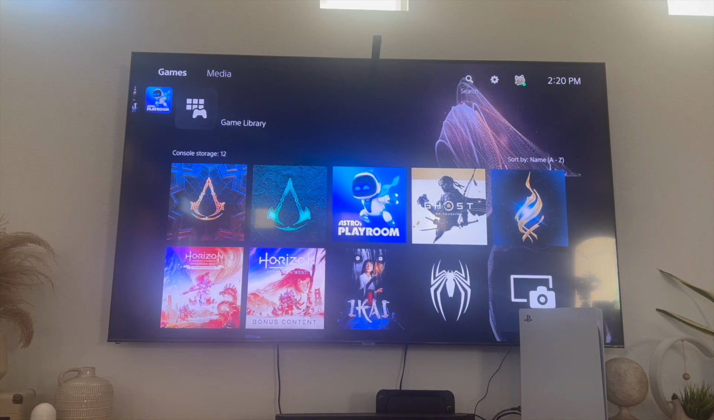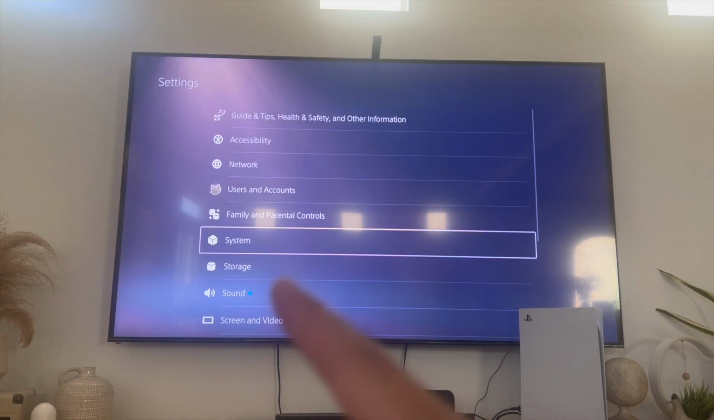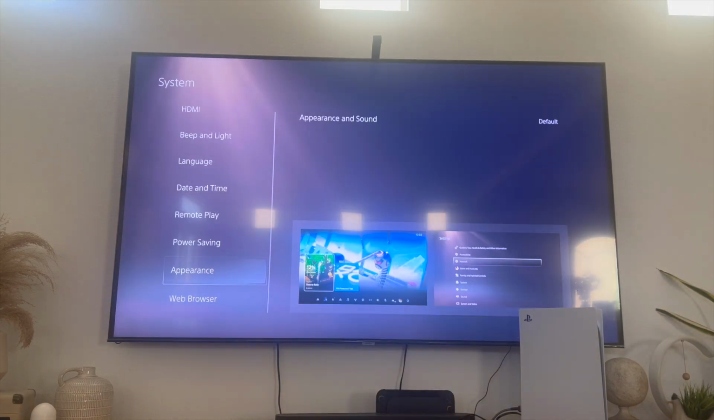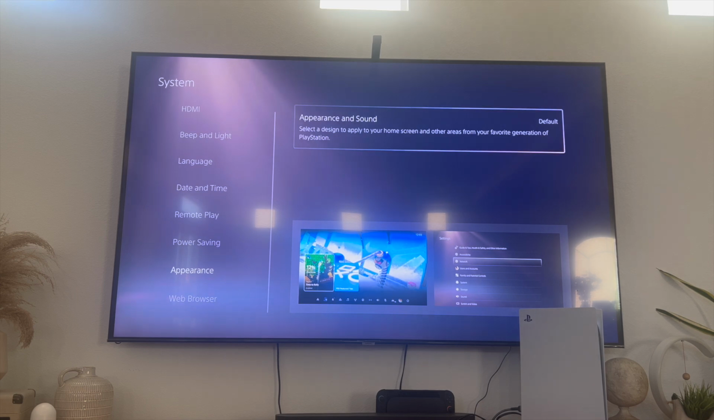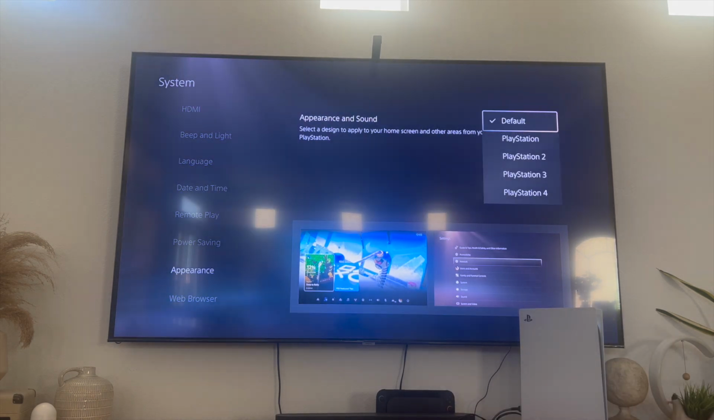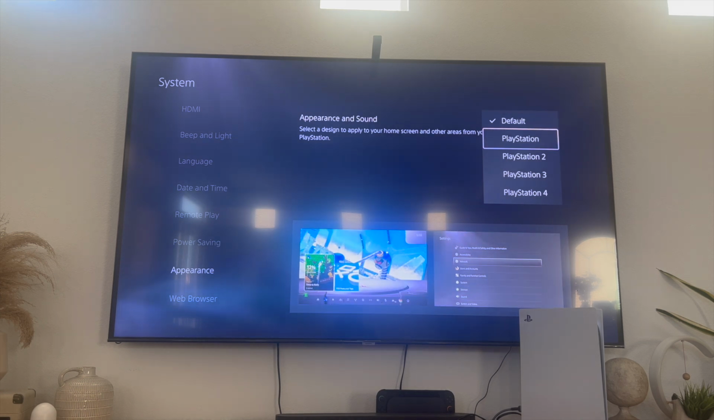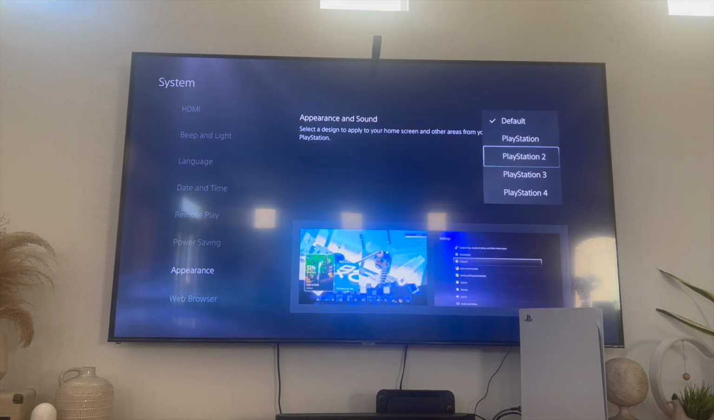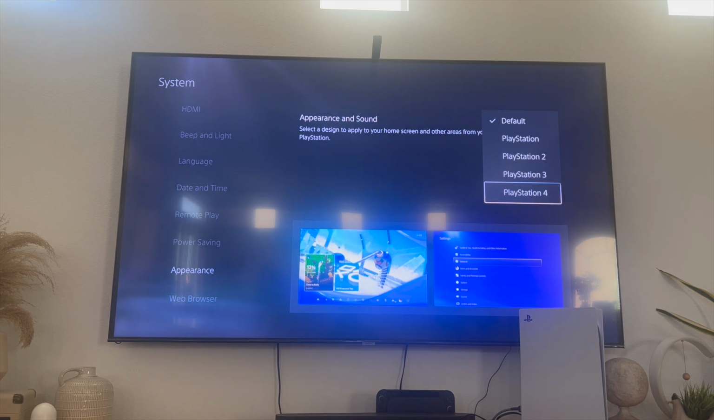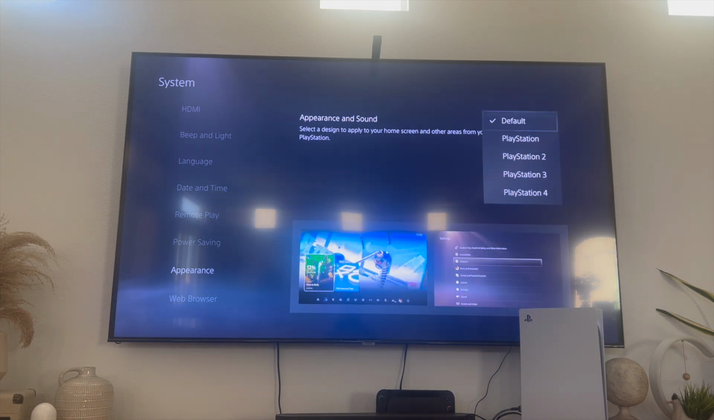So first, let's navigate to where it says Settings in the upper right-hand corner. Scroll down to where it says System. Scroll down even more, and then click on Appearance. Now from here, you have the adjustment to appearance and sound. So you can change it to a PlayStation default, a PlayStation 2 default, PlayStation 3, or PlayStation 4. So these are the different appearances that the PS5 comes with, and there you have it.